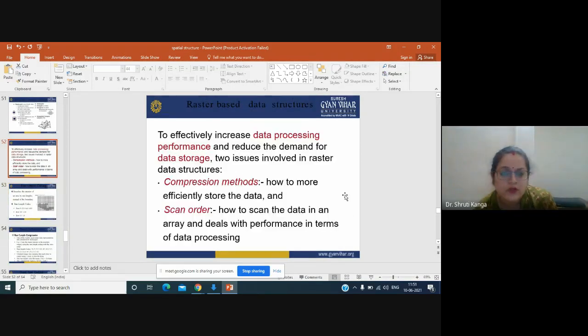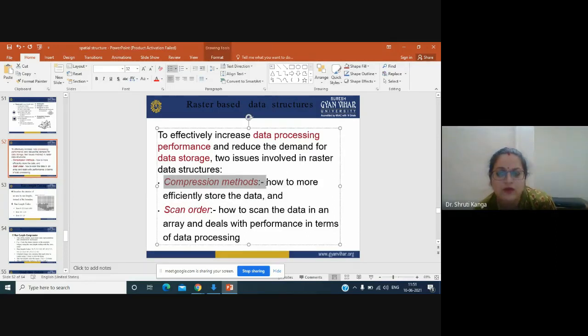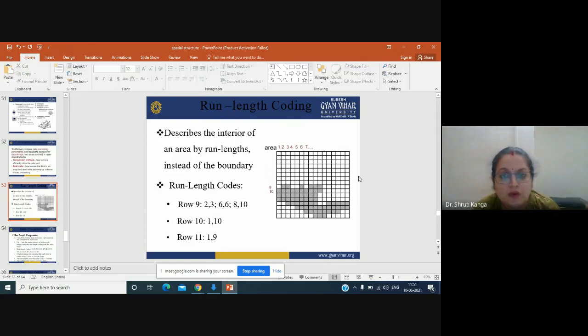So when we are talking about these compression methods for storing raster data structure, the first type, or first coding, is called run length coding. Now for example, the area shown in gray color is my agriculture area. Now I need to show how this area can be stored in terms of run length coding. So here it is falling in 9, 10, 11.